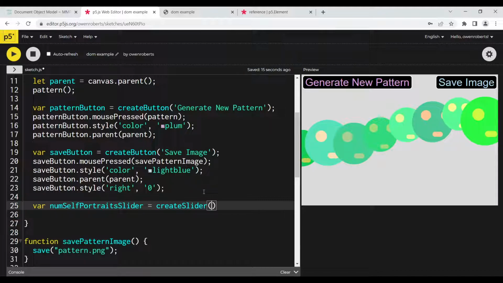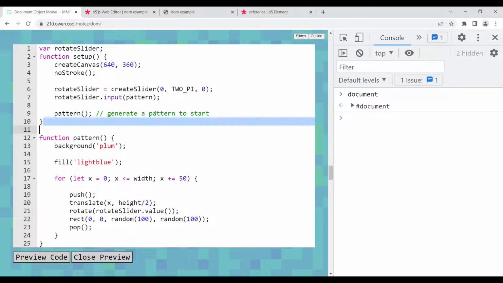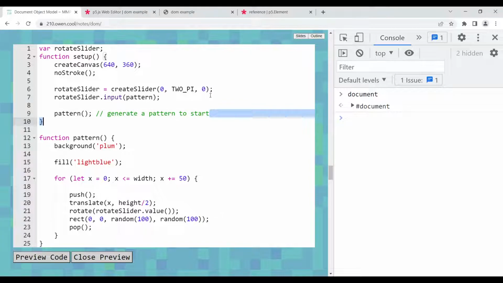And the slider is a little bit more complicated than the button because it's not just an event that does one thing. It actually has multiple inputs that we need to know about. One of them is where the slider starts, like the minimum value. It's a little bit like the map function. Then the next one is how high the slider goes. And then the last one is where it starts.